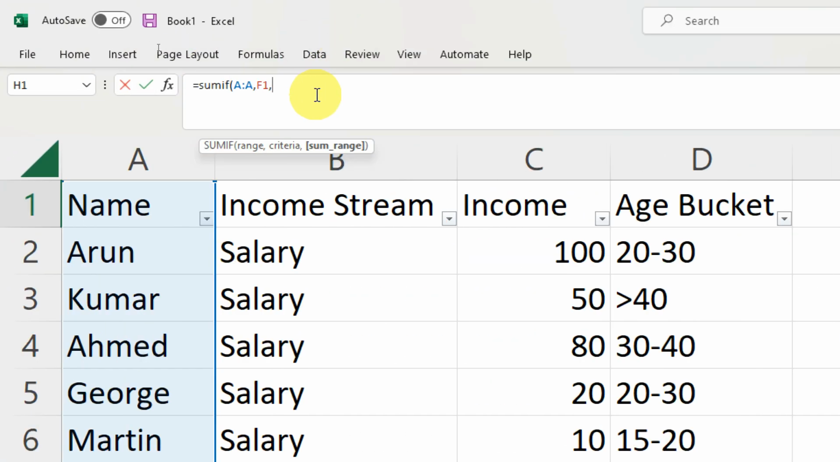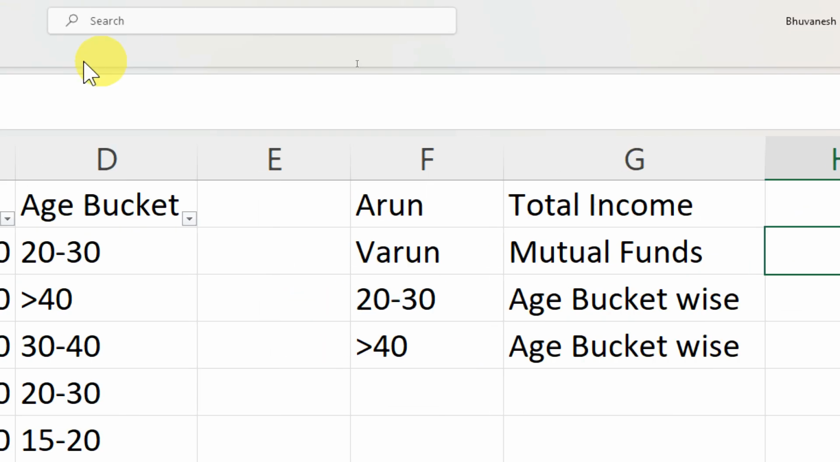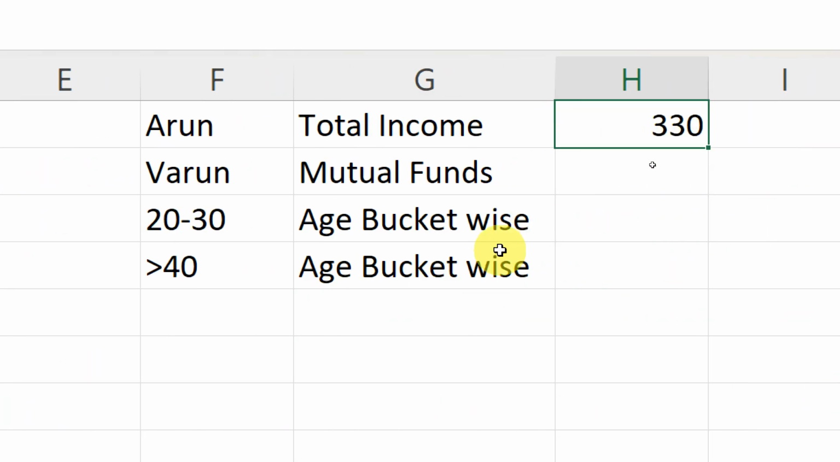So what I want, the end result, is the income. So income is my sum range, that is in column C. So I'm going to select entire column C. Okay, I'm going to close this. So if you see here, I got the result as 330. That means Arun's total income is 330.